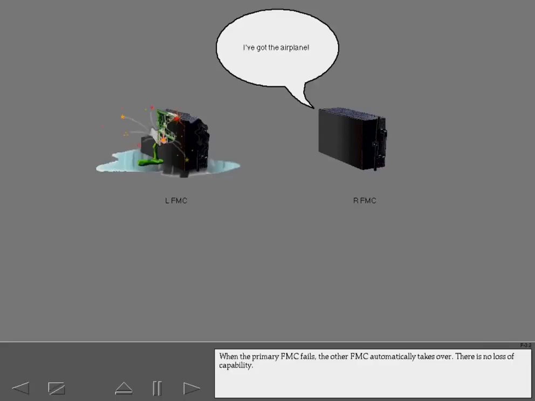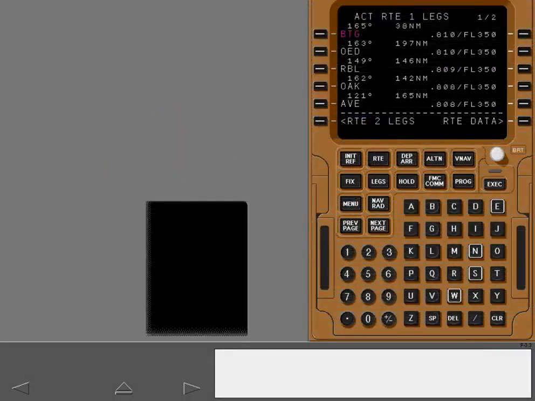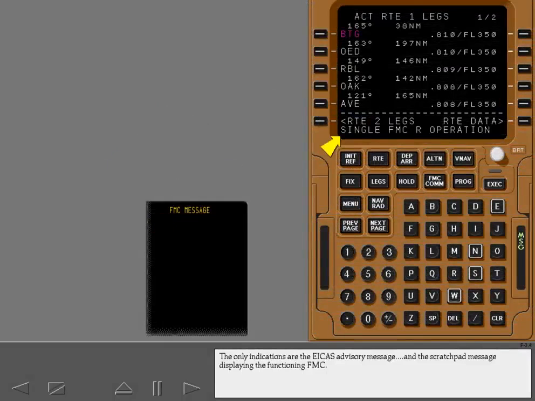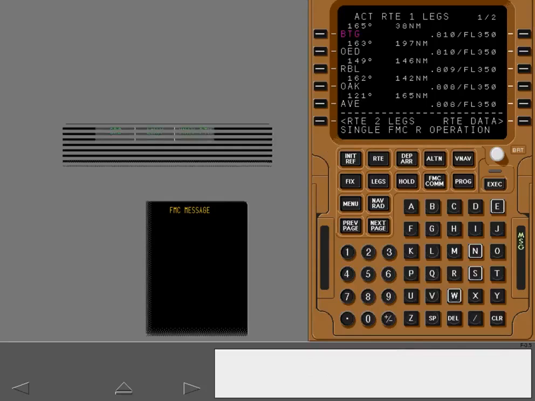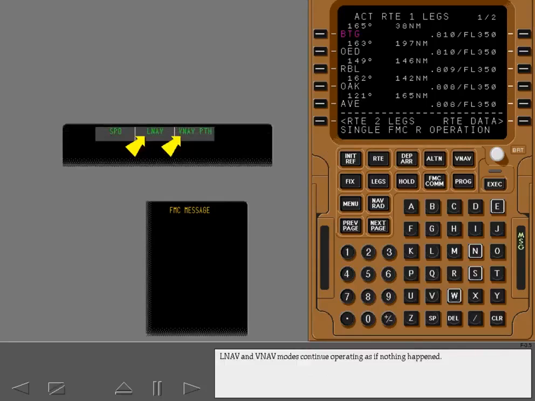The FMCs are highly reliable and rarely fail. When the primary FMC fails, the other FMC automatically takes over. There is no loss of capability. The only indications are the ICAS advisory message and the scratchpad message displaying the functioning FMC. LNAV and VNAV modes continue operating as if nothing happened.